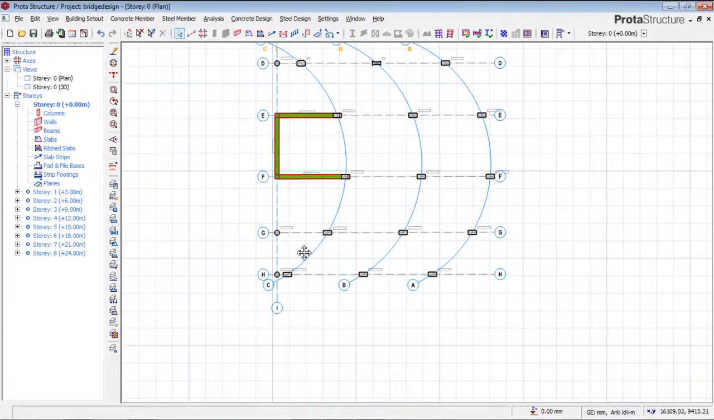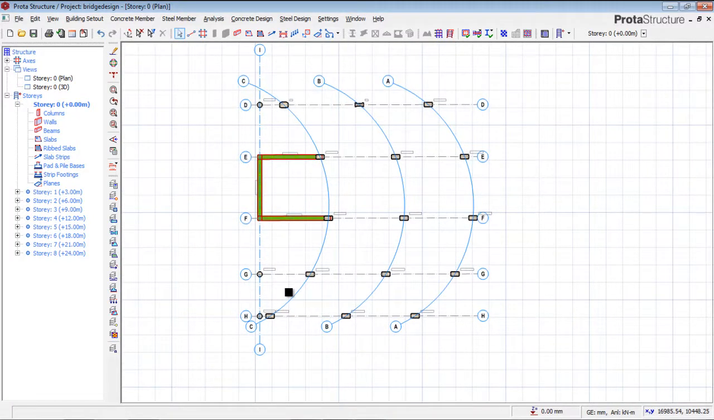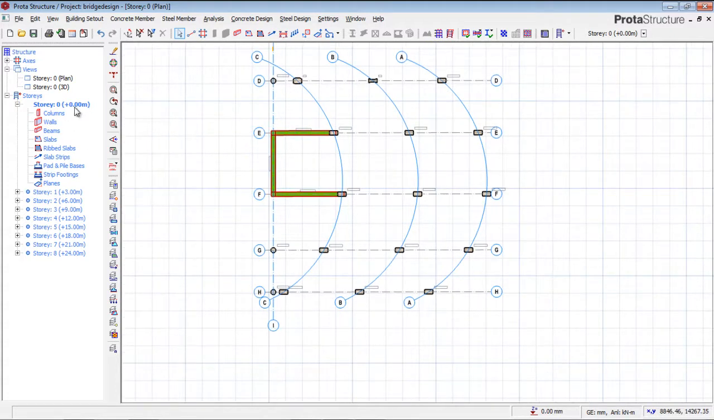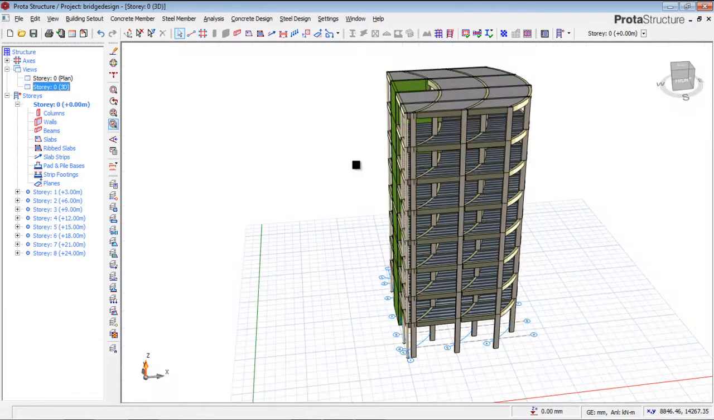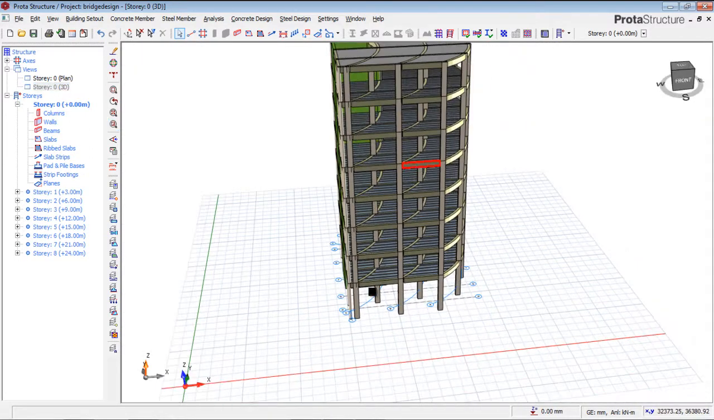Welcome to this tutorial. In this tutorial, I'm going to show you how to design pile foundation using PROTASTRUCTURE. So this is a 7-story building I've been designing. I'm turning to 3D. You can see this is the building. We have slabs and all of that.